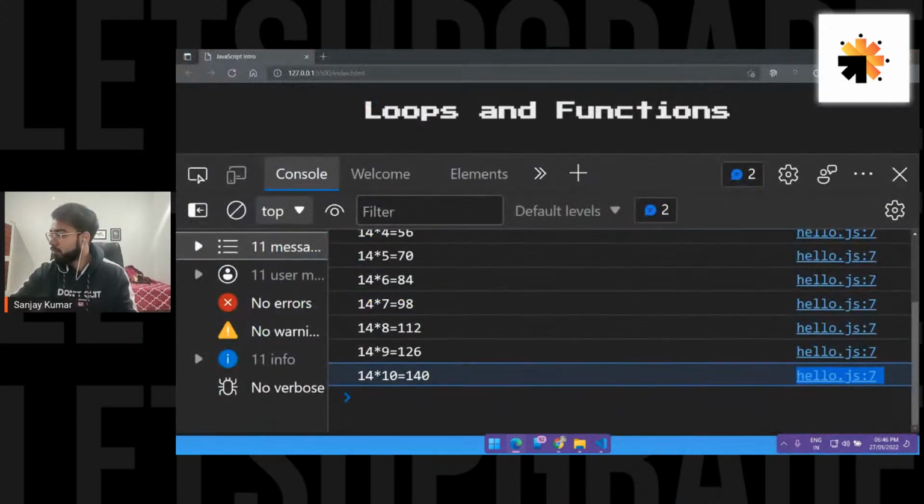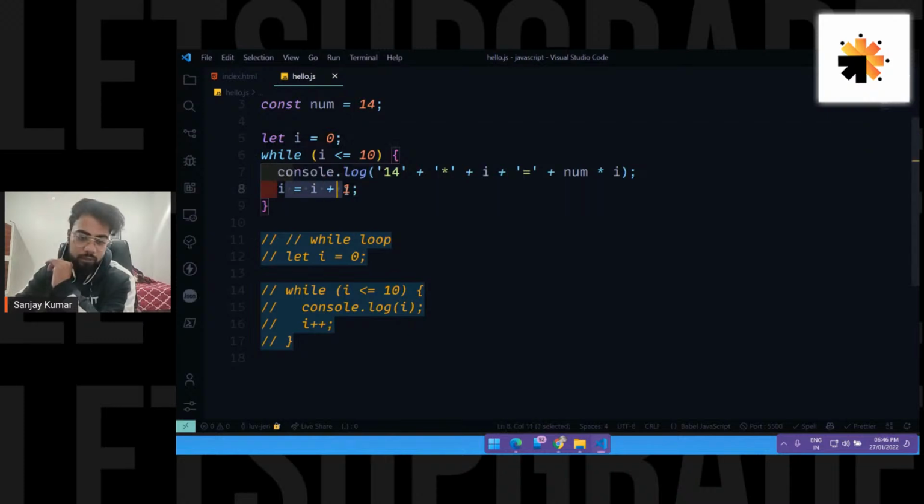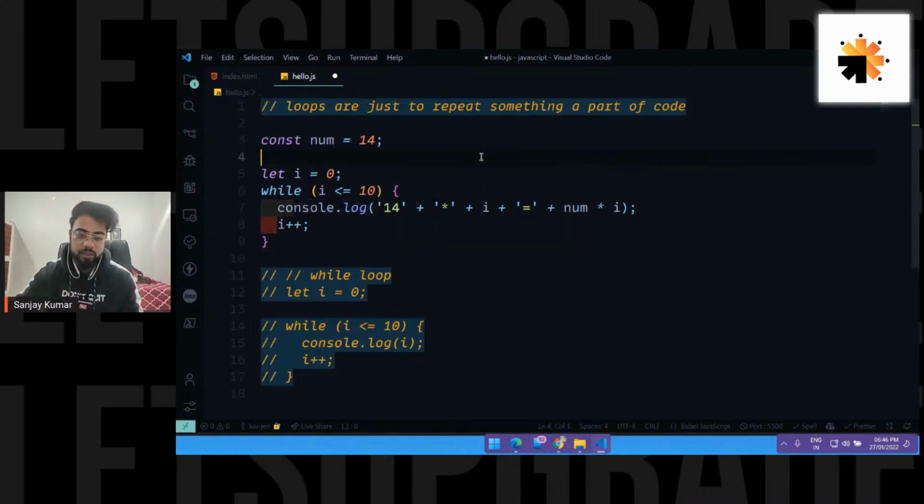Sir, in which pattern will the exam be? Please ask this question in the community group. You're going to get answers there only. In while, do we have to use the increment operator? Yes, we can use the increment operator inside the loop. Where is the assignment? Please check the community.